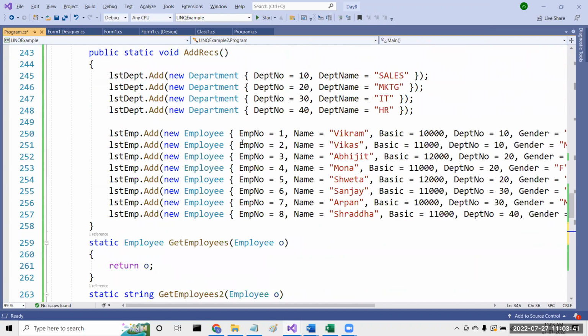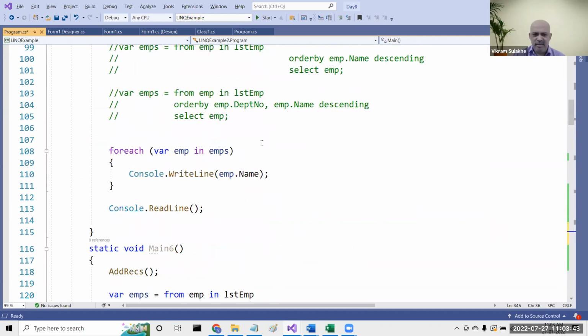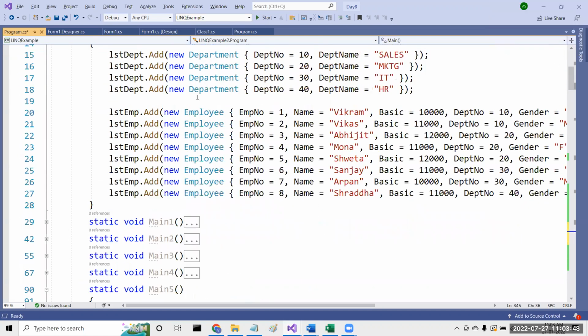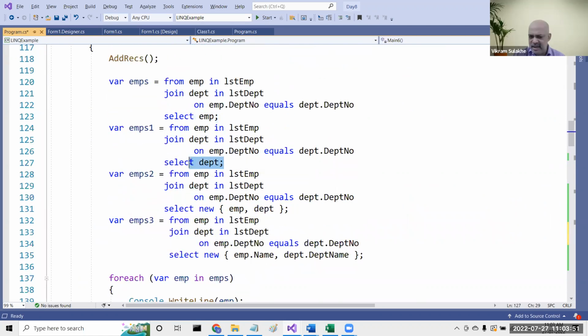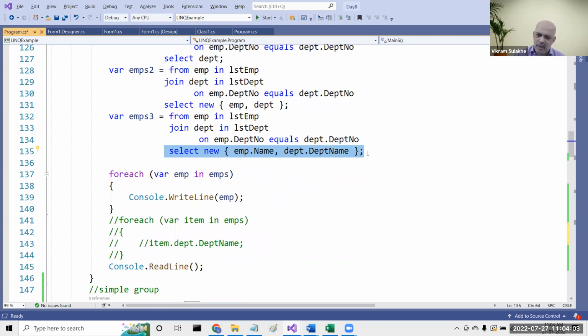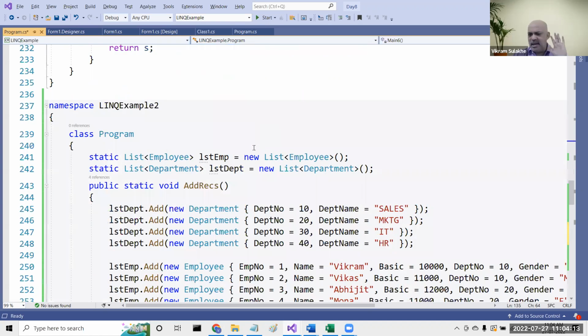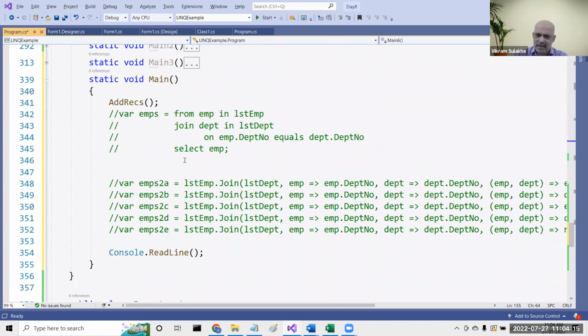Single. Yeah. So did we try all the variations here, wherein we are either selecting a single employee or selecting a single department or selecting what? Anonymous type, which contains the employee and the department object, or selecting an anonymous type which contains some properties from employee and some properties from department. So these are the variations that we tried yesterday. This is the same thing I'm going to try today, exact same things.